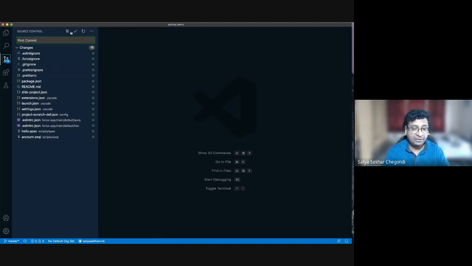Okay, so here you can see a tick mark with which you can commit. And there is also a context sensitive menu here, which if you click, you can see different options. Again, this menu has recently changed.